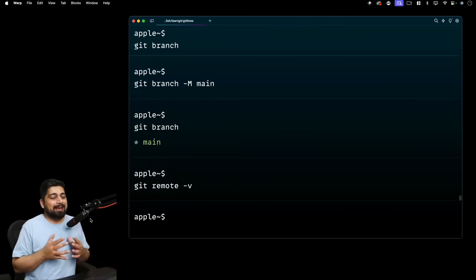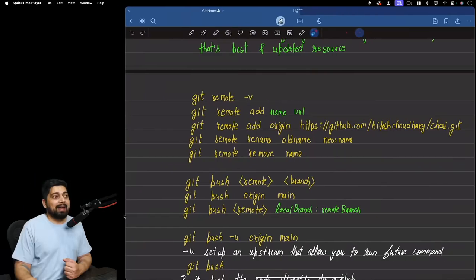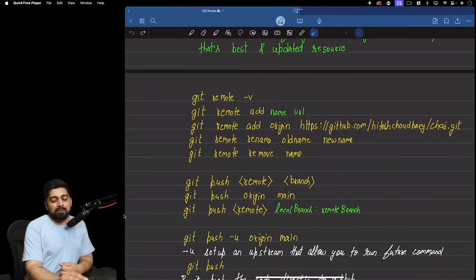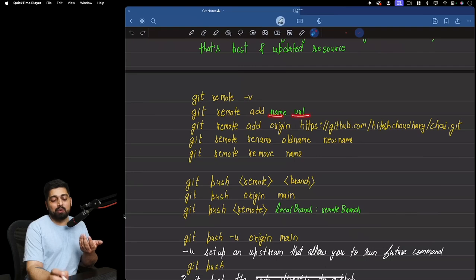And it's going to give you an empty result. Empty result simply says, hey, there is no connection. There is no remote configuration being set. And then what you have to do is add the name here. So what you have to do is git remote add. That means I want to connect a remote repository. I want to have a connection with them. You have to add a name and you have to add a URL.